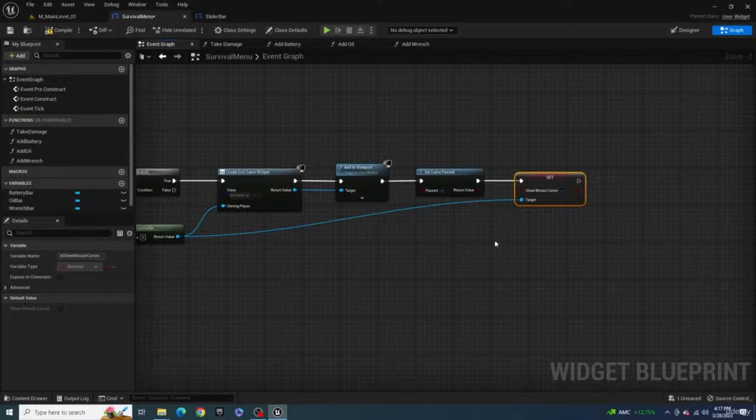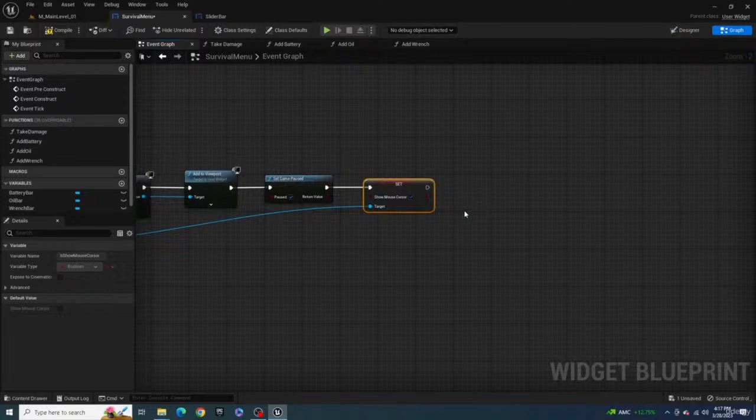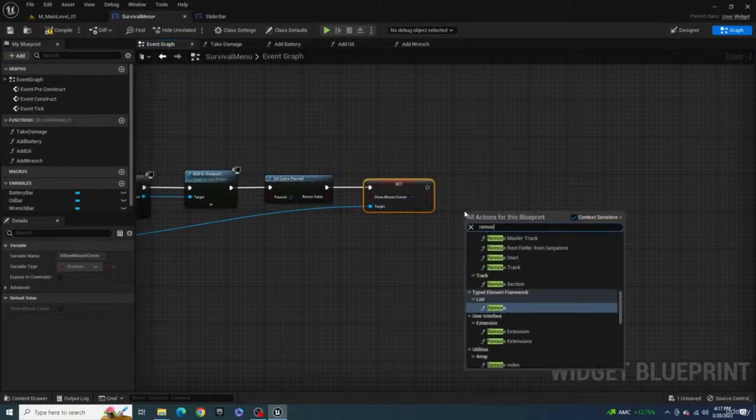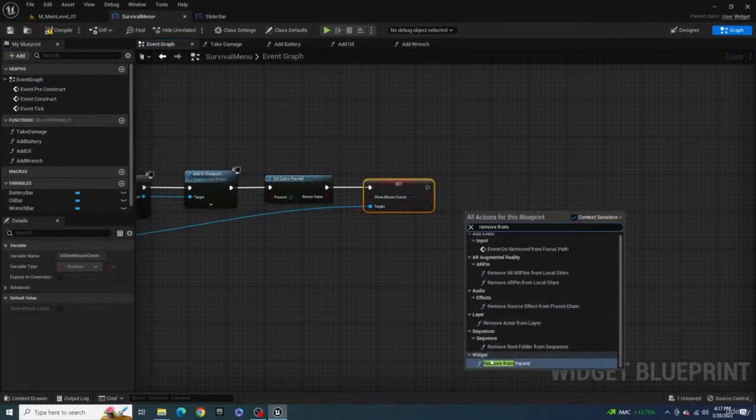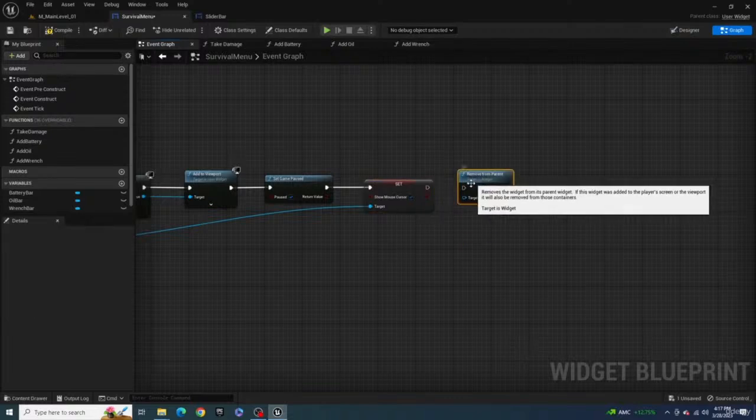And then finally, we want to destroy this widget so that it doesn't keep animating. So to do this, add a remove from parent node and keep the target as self.